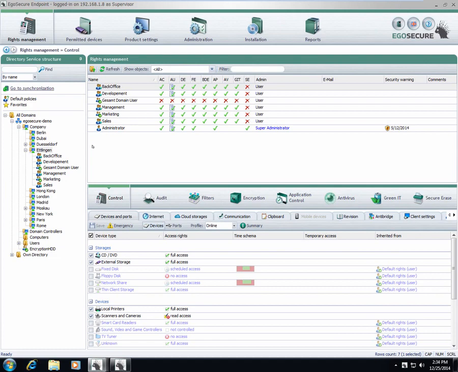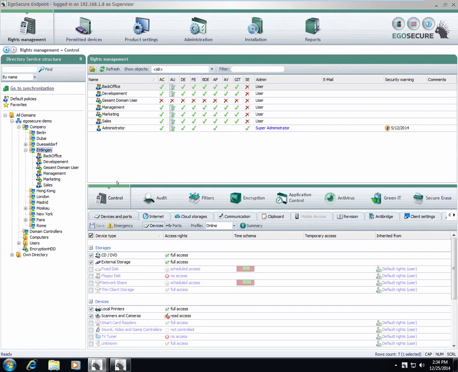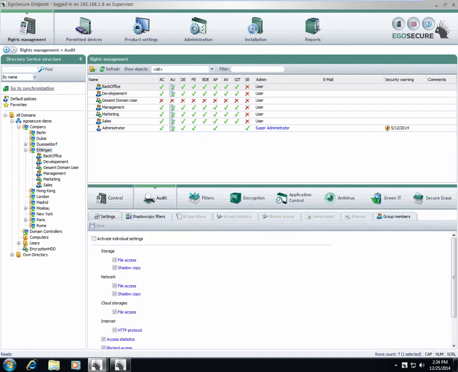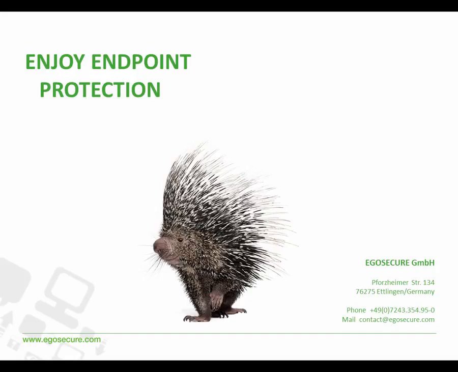This is EgoSecure Management Console, and control, audit, filter, and encryption, they are just elements of the interface. So we choose to which group of users, to what part of the company we want to apply. These are their settings, and here below we can configure control, we can configure audit, we can apply filters, and we can enforce encryption. Everything is done through one single interface. Now you know how CAFE Principle is working.